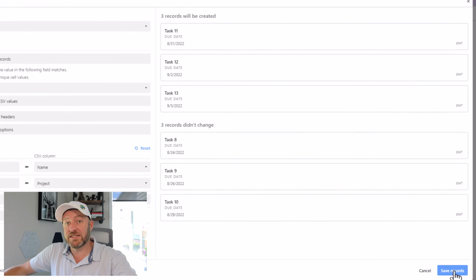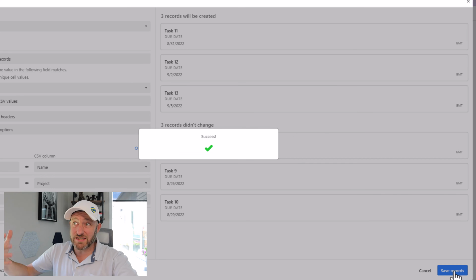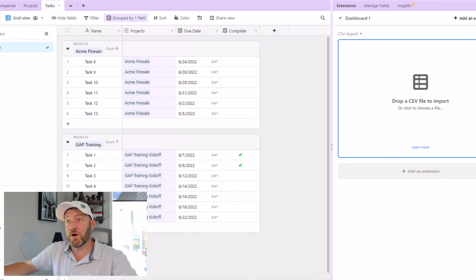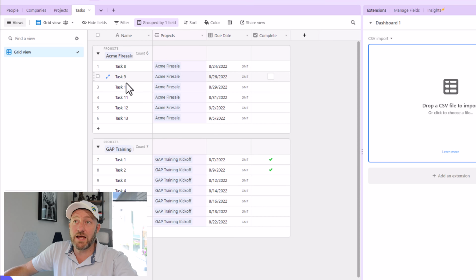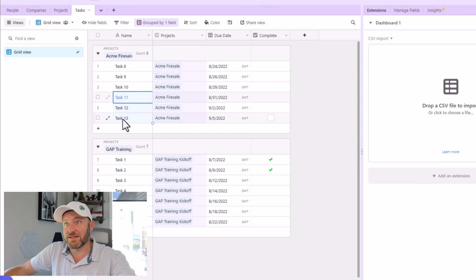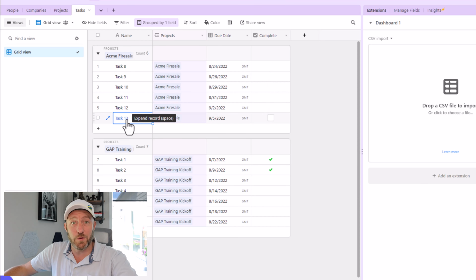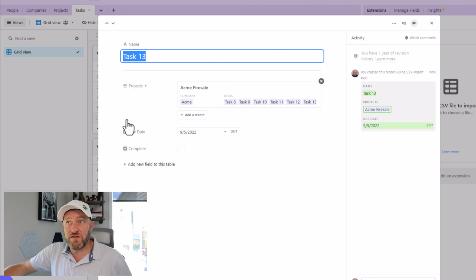Let's go ahead and hit Save Records here. And just like that, those records are imported. And now back in our tasks table, we have 3 new tasks. Tasks 11, 12, and 13 were added. Again, tasks 8, 9, and 10 were not. And if we look at the activity on this particular record, you see that it was created using the CSV import app or extension, and it's right here.